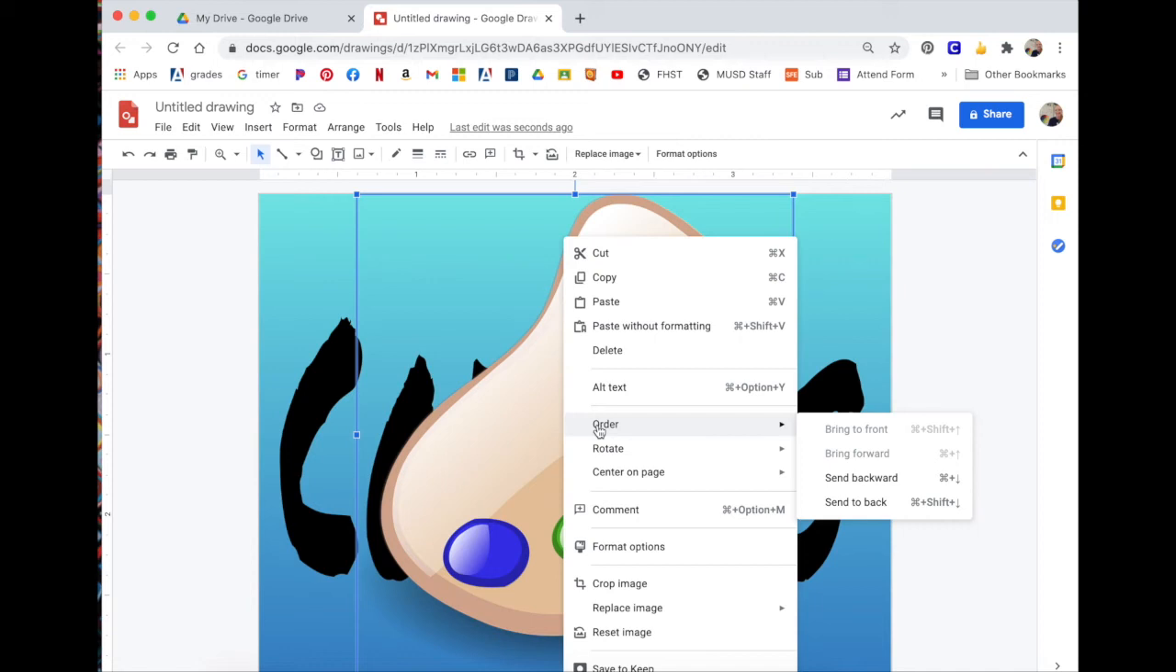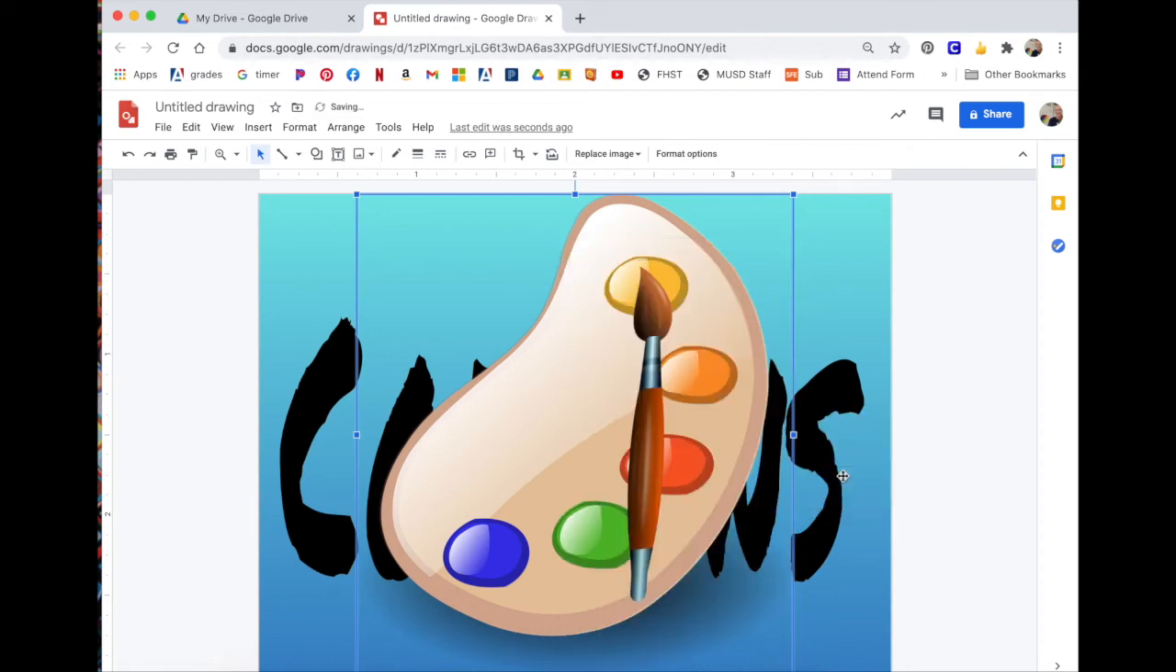To make it sit behind, I need to move it. I'm going to send it backward. Now watch what happens. Wait a minute. It only went behind the paintbrush. That's because the last thing I inserted into this image was the paintbrush. So it only went back one layer. It went behind the paintbrush, but is still in front of the letters.